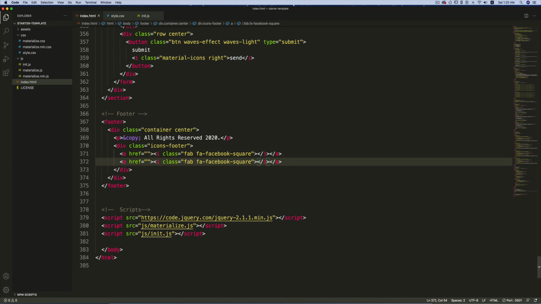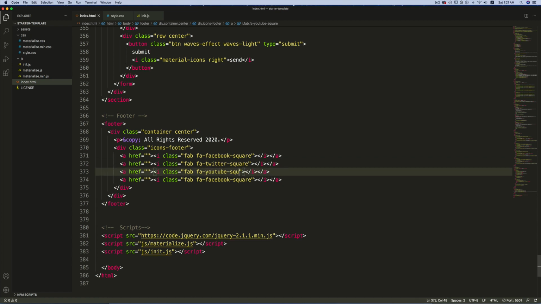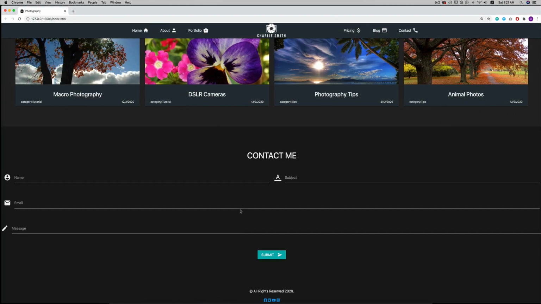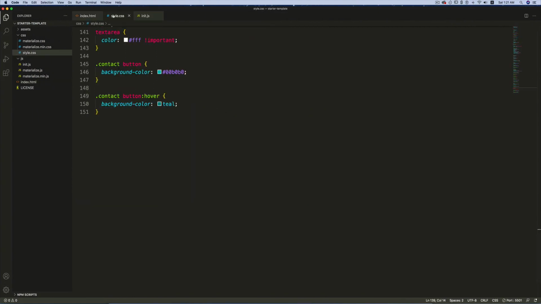So press option shift and down arrow and I'm going to change this to fa-twitter. This will be YouTube. Remove the square and this will be Instagram. So let's save this and have a look. So we have the icons and the footer text. Now let's style it. Go to style.css.